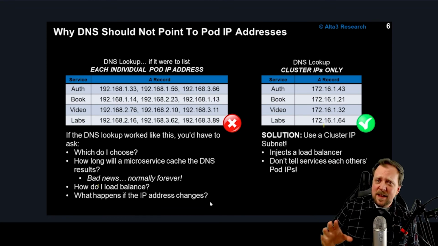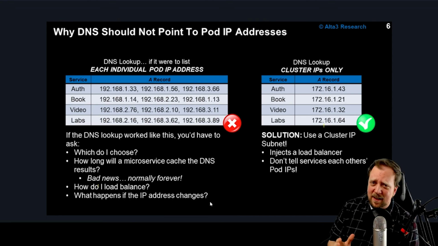Everybody, that is Kubernetes Ingress with a hands-on demonstration in a nutshell.